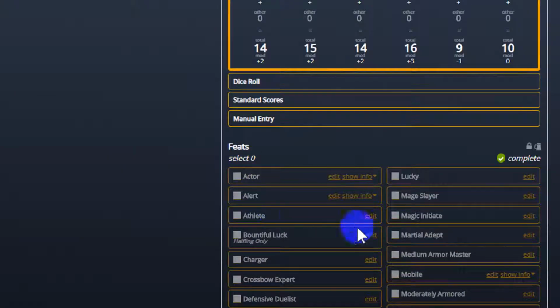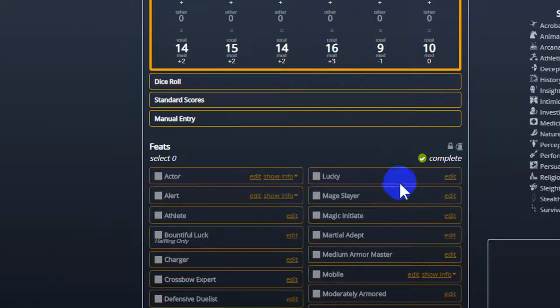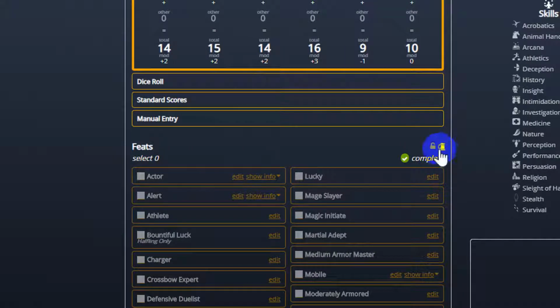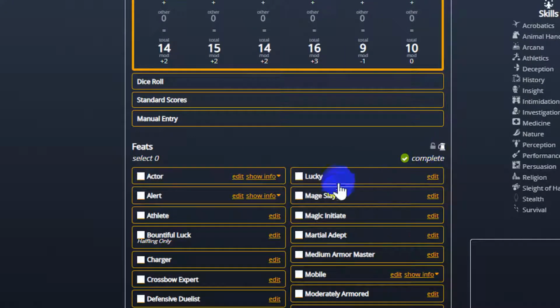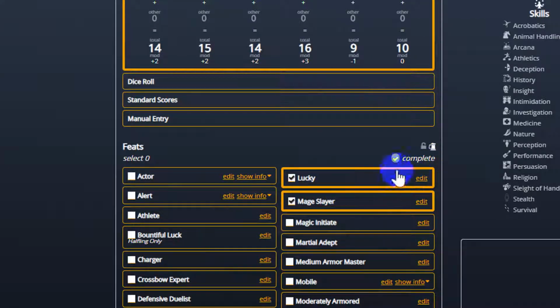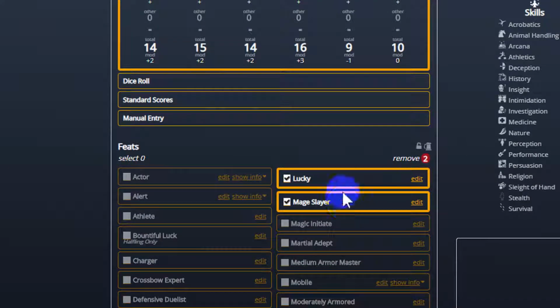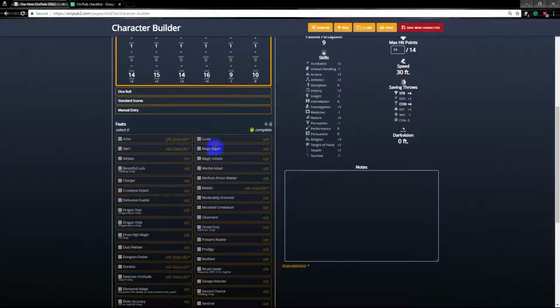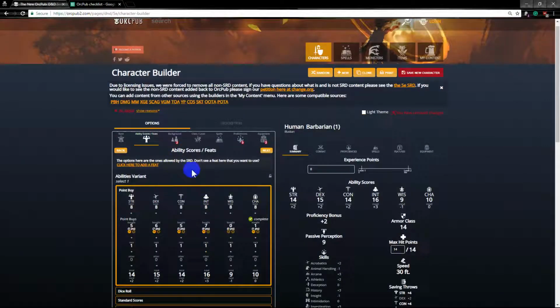You can add feats as you level up. But if you want to change the way the rules work, just click on this beer icon. And you can add feats however you like. We'll just use the normal rules, so we'll get rid of these and we'll disable that. Alright, back to the top of the screen.